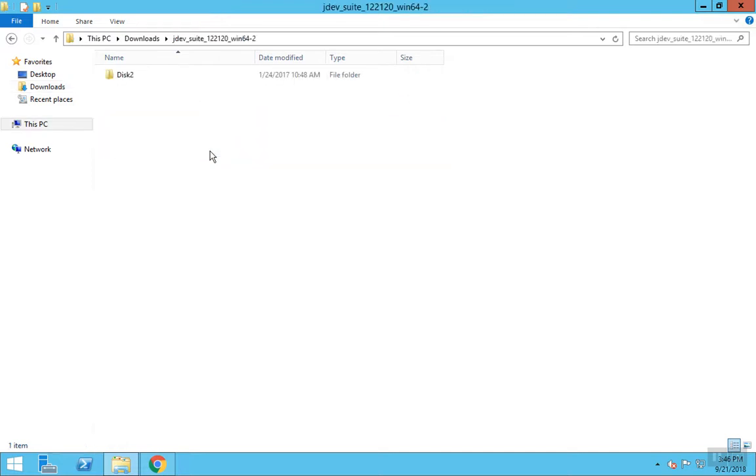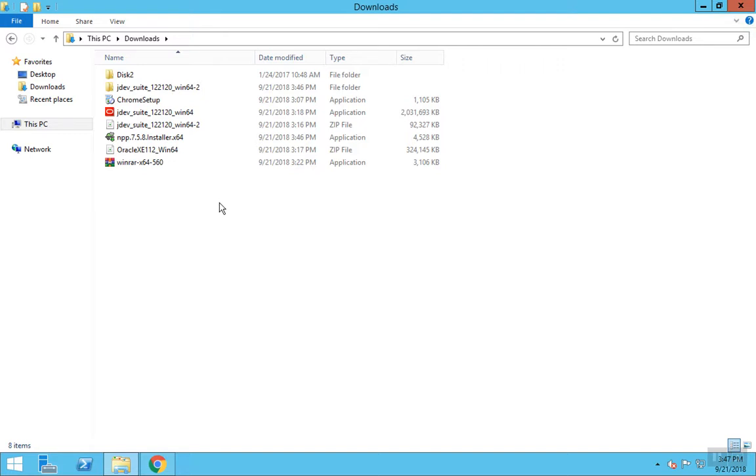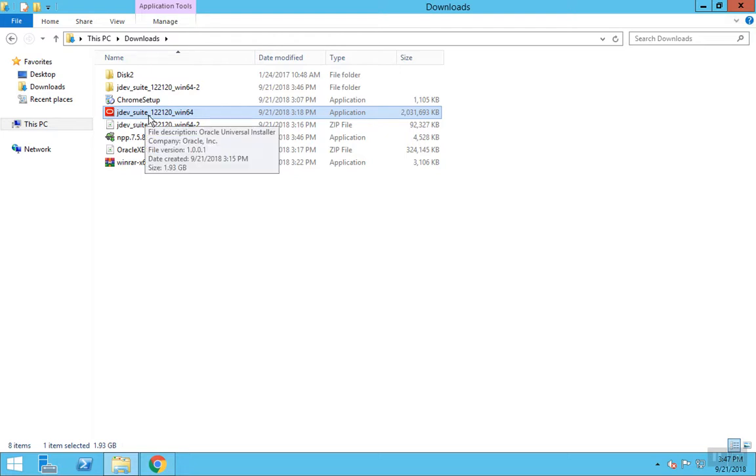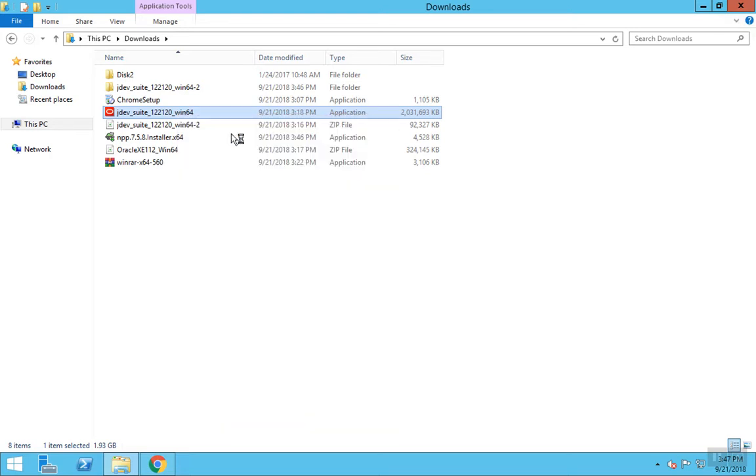Once you extract, you need to copy this disk2 folder back to the downloads folder. Then to start the installation of JDeveloper, we have to right click the JDev suite, that is 12.2.1.2 and Windows 64, and then you have to click run as administrator.